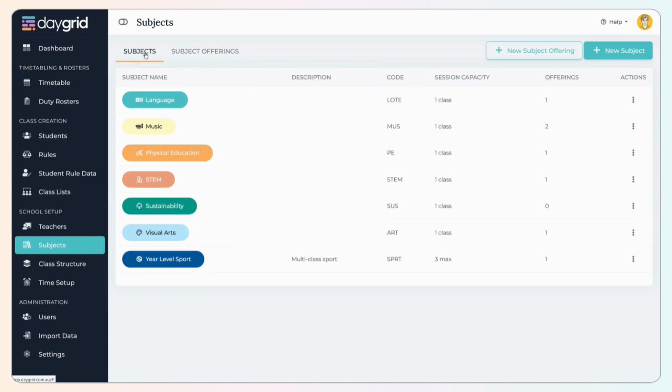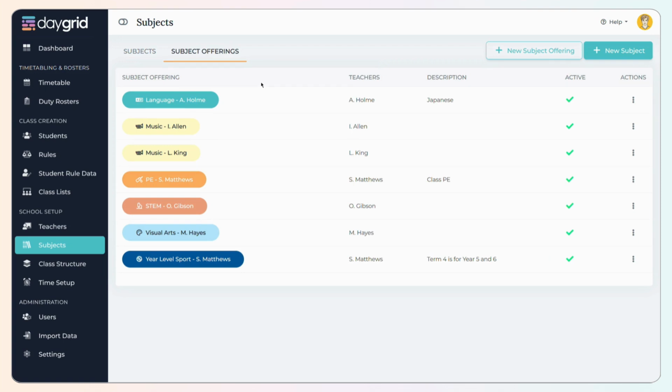At a top level, the subjects define what is actually taught, while your subject offerings define who can teach it and how it can be scheduled, whether you have multiple teachers teaching the one class or whether you have a subject that is split into two different subject offerings being taught by two different teachers at different times.